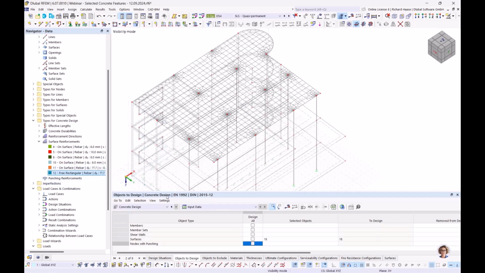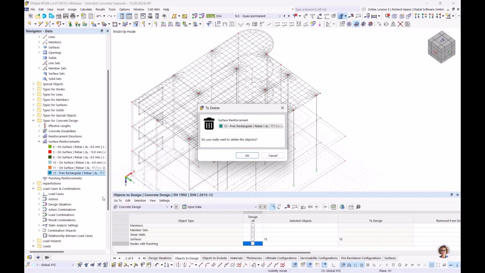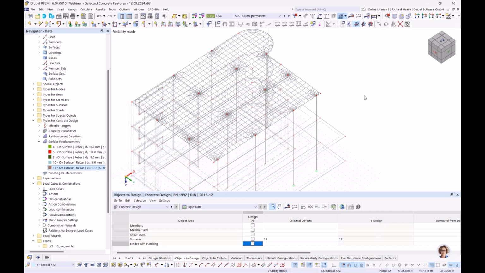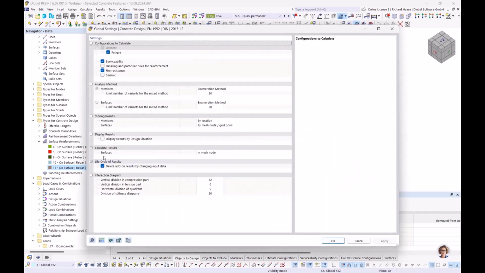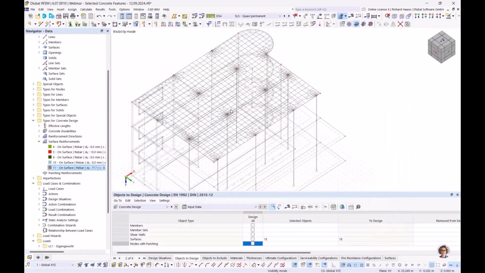So let me delete the free rectangular again and show you in the input data under this button the global settings for the concrete design. And now you see a life cycle of results. And this is exactly the point I mentioned. If we deactivate this, then the results are not deleted, and it's a big point for modeling the reinforcement. I will show you.